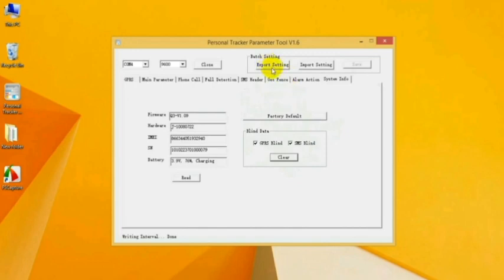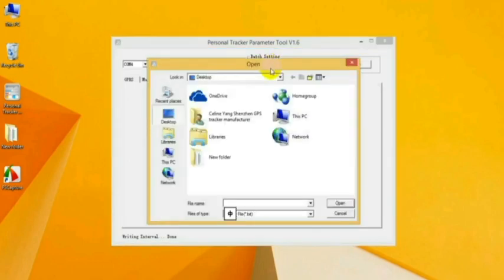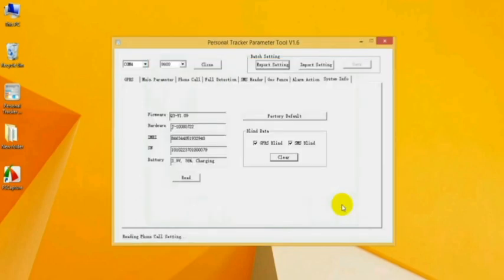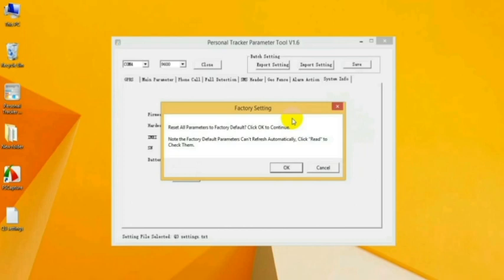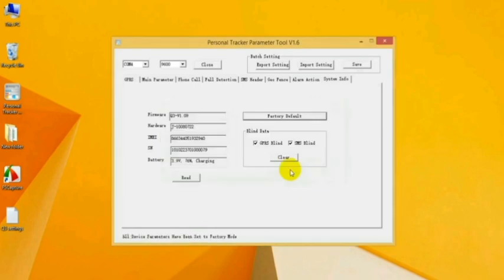We can click Export Setting and save the settings in TXT file. Now this setting file can be used for next device. Factory default. If you don't want the settings you did just now, you can click OK. Now all the parameters have been back to the factory setting.